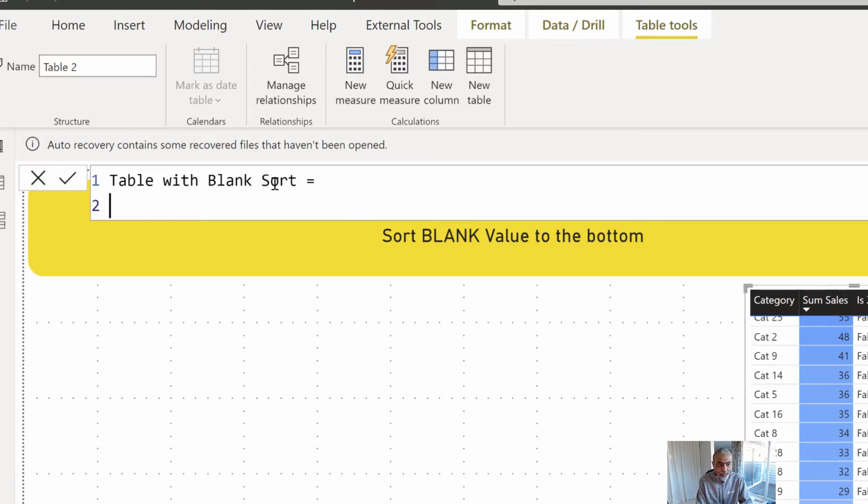So the first thing we're going to do here is we will first find out what our minimum value is across all the categories.